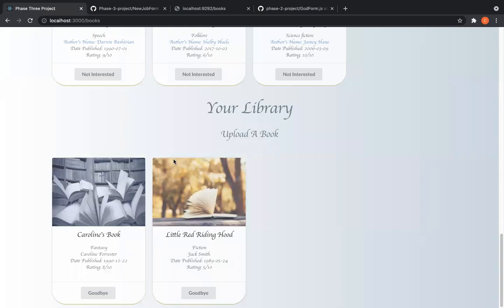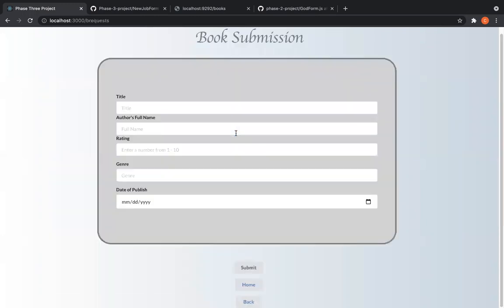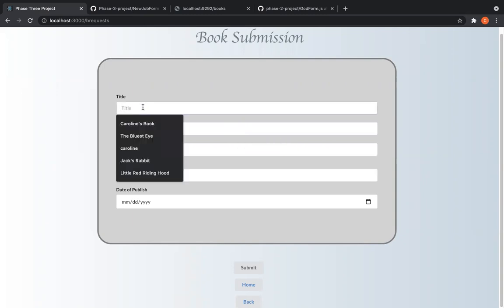And so to scroll down here, I'll show you the section where it says your library, where a user is able to upload a personal book. So let's say you're maintaining your library and you've obtained a new book and you want to store it digitally in your library. You'll click on upload a book and it will lead you to this form page, which is called book submission. And here you would put in your title.